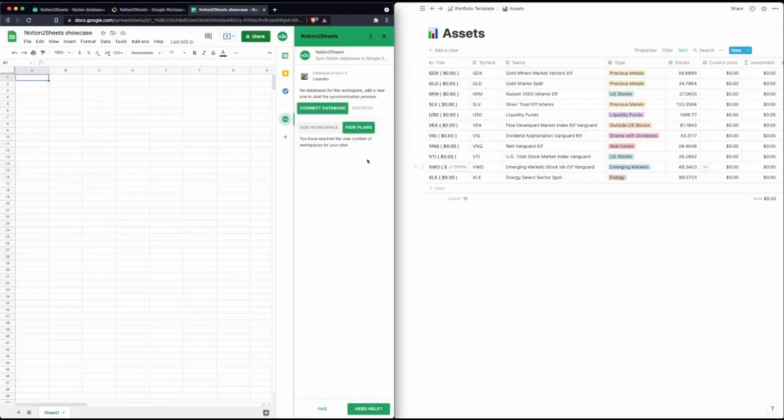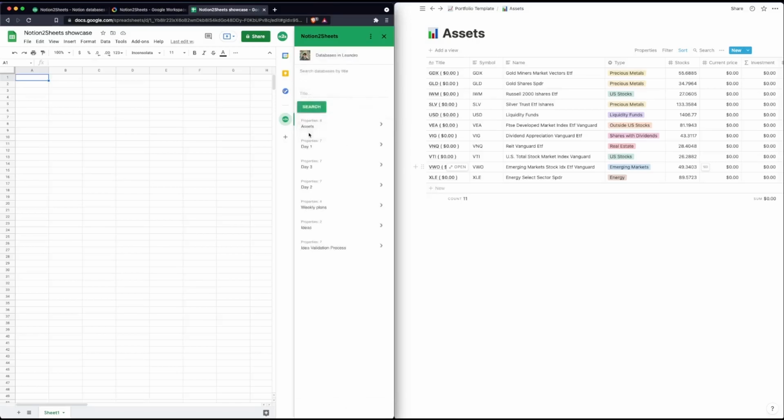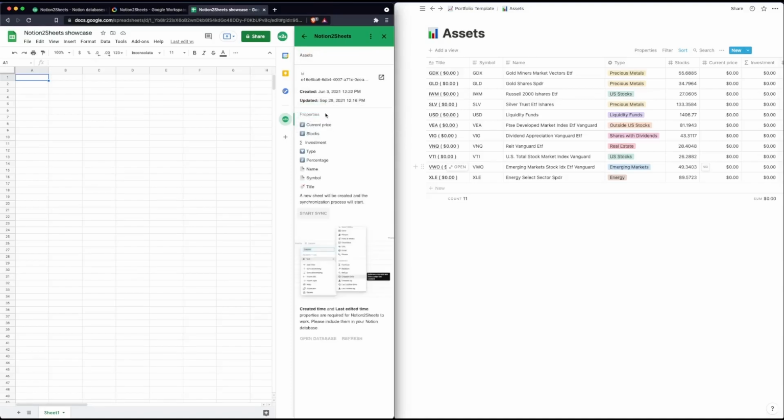Cool, now we have the workspace connected. Now it's time to select the database that we want to sync with Google Sheets. In this case, I have just 7 databases in my workspace, but if you have many more, you can simply search for the title. Let's try, for example, assets. You click search, and you will get the database that you are searching for as a result. Let's click on it. So as you can see in here, we see the properties that we have in the database: current price, stock, investment, and the rest.